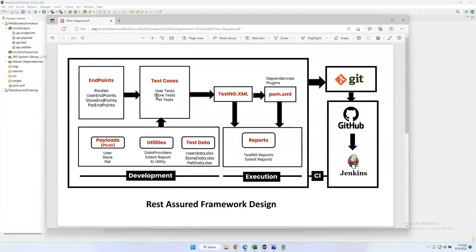We'll do design and development in parallel, according to your structure. First we will focus more on endpoints. Once you design this, then we will go to the rest of the things: payload is required, utility is required, data. Once each and everything is ready, then finally we will create a test case, because to design the test cases, we need all these components. So we don't directly jump and create the test cases. We need to create some other components which are required to design and develop the test cases.